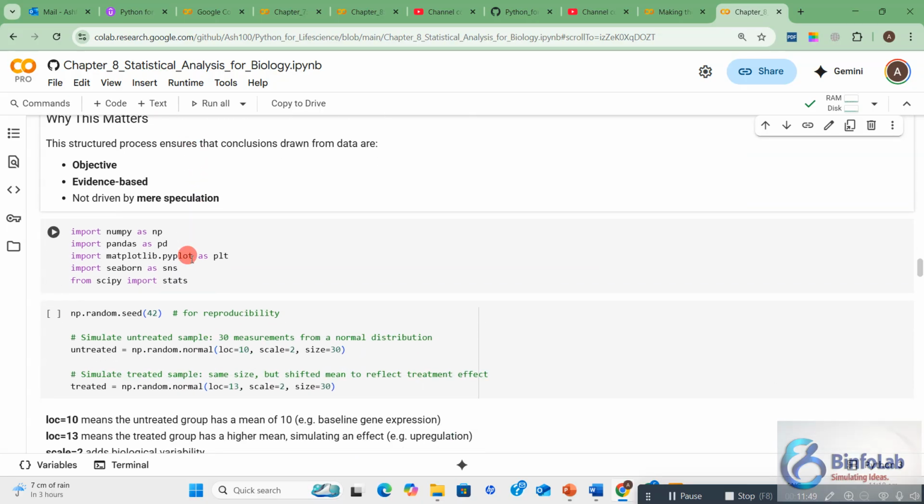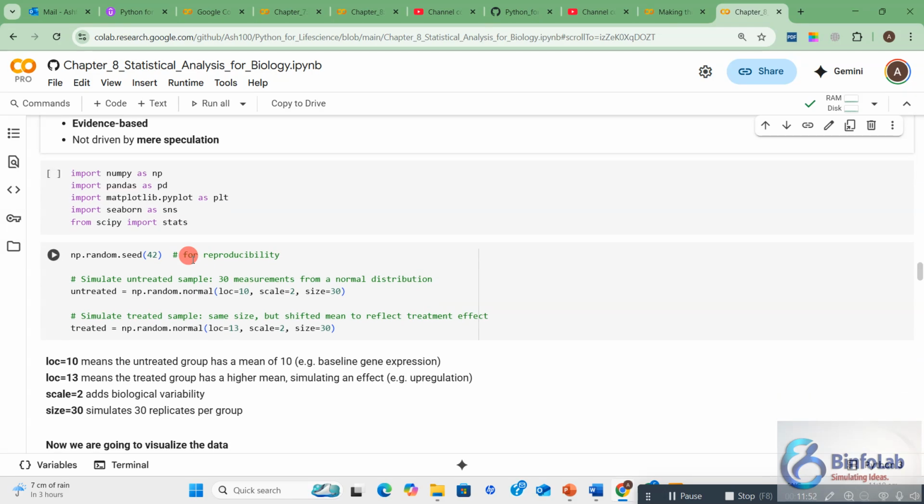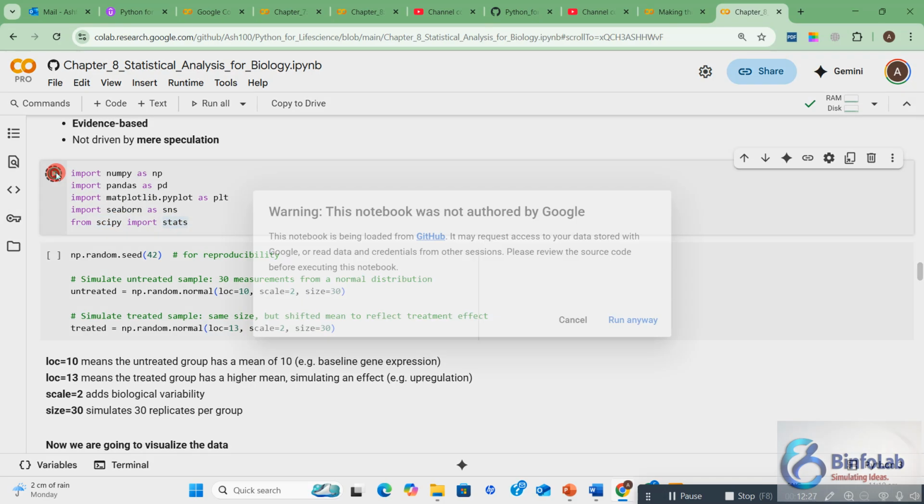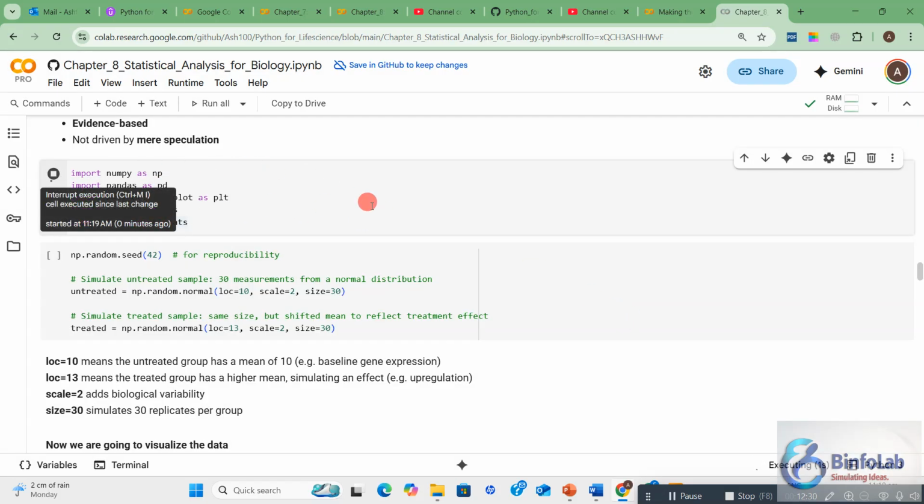Now we are coming to some basic things. We will import some libraries. If you are following this series, you will be aware of why we are importing NumPy, pandas, matplotlib and Seaborn. But today we also add a new import, SciPy. From the SciPy package we are importing stats. So we will run all these five imports and let's see.